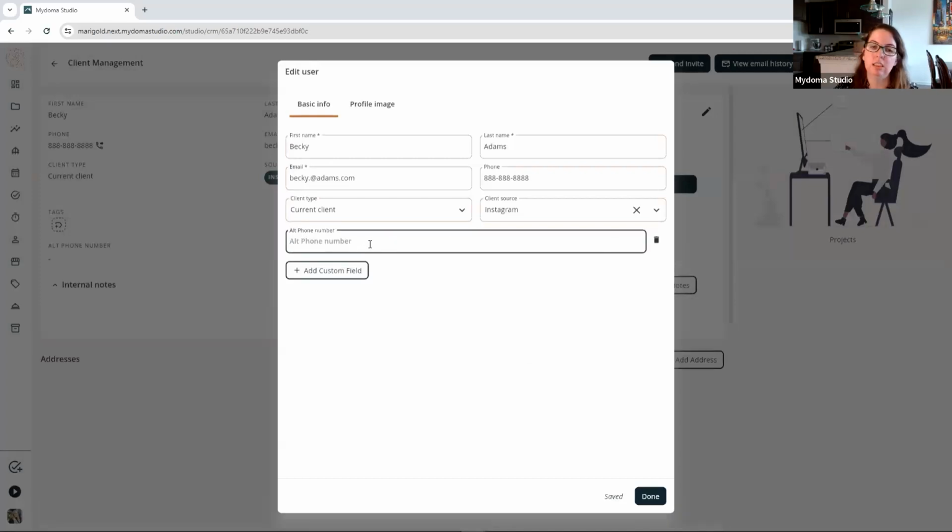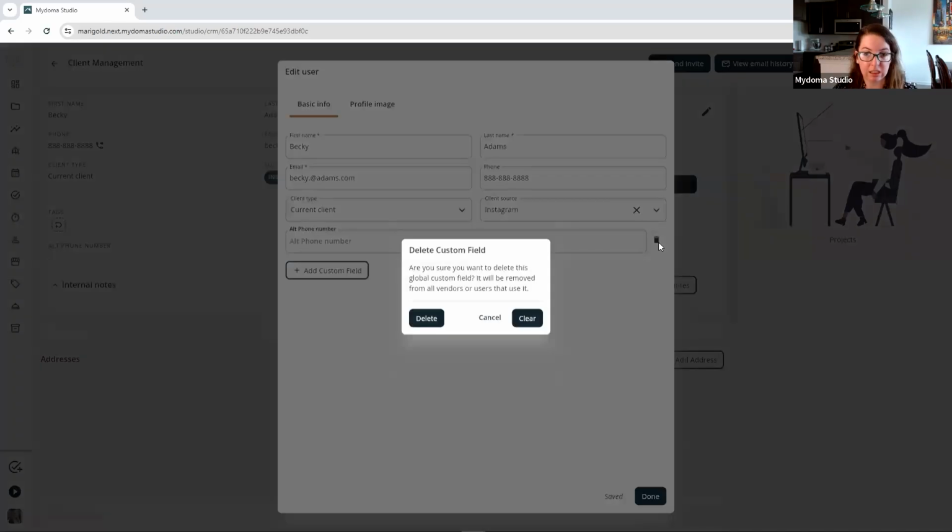If I just didn't need anything, I just won't fill this out. Or if I type something in, I can delete it and leave it there. Because again, if I select the delete, the trash can, it will remove it from all clients. Otherwise, I can select clear and it'll just clear this option.